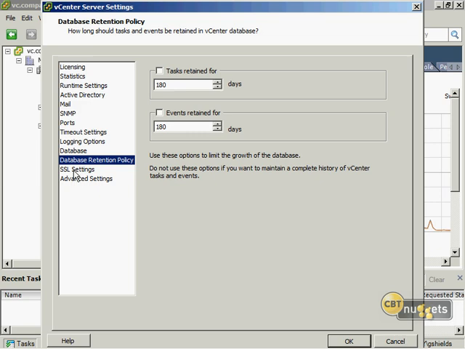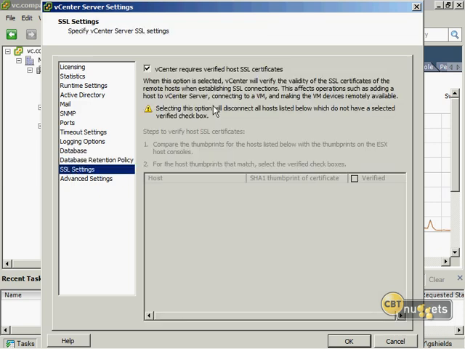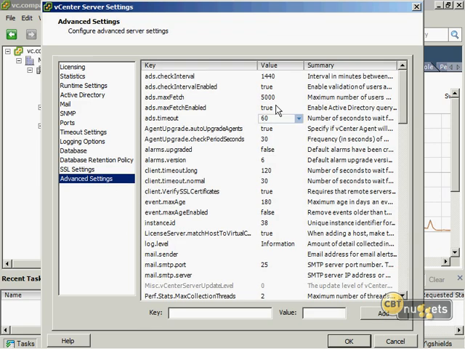Now there are 2 other settings down here. We've seen these before, the SSL settings and the advanced settings item down here. You probably aren't going to change much in this advanced settings screen. I mean, if somebody over at VMware tech support instructs you to do this, or if you read something online that may make sense for what you need to do, you might adjust this. I really doubt it, though.